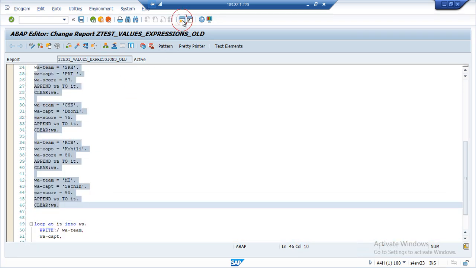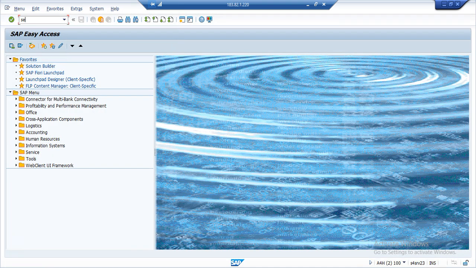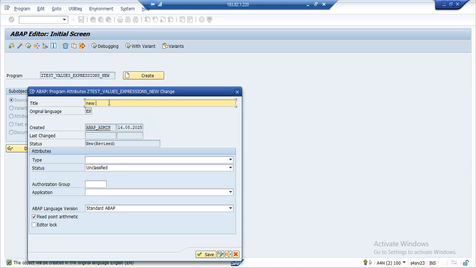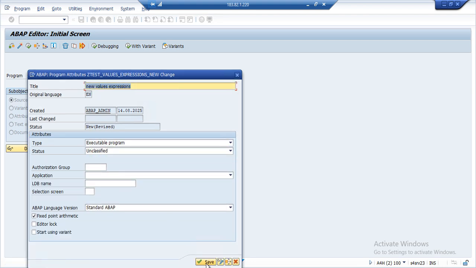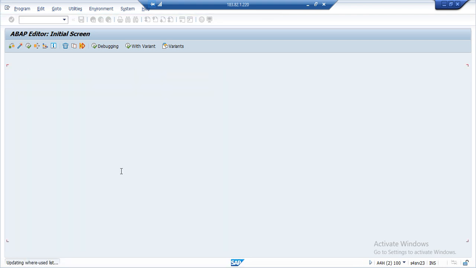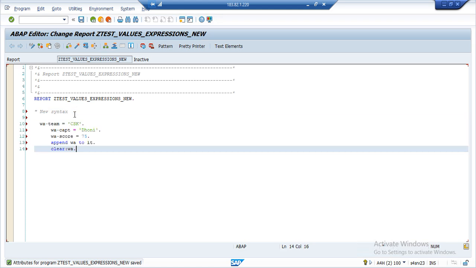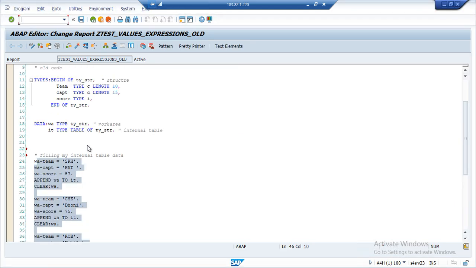Now let me open one more session, SC38, the same value expression part 1. I'll say new code, click on create, new value expression, description, executable program, save, local object. Now I am writing the new syntax. The same code I am writing.